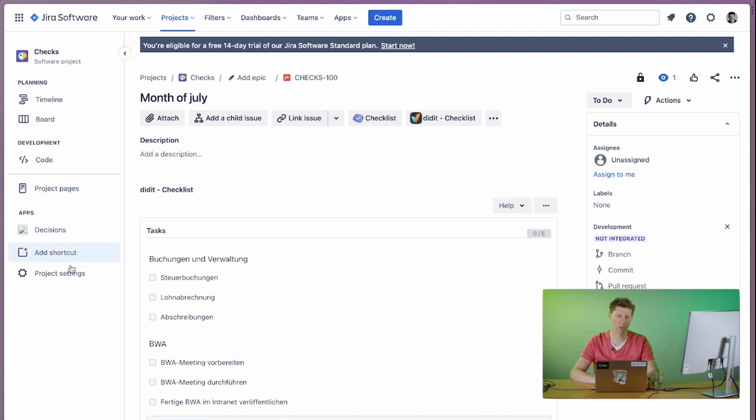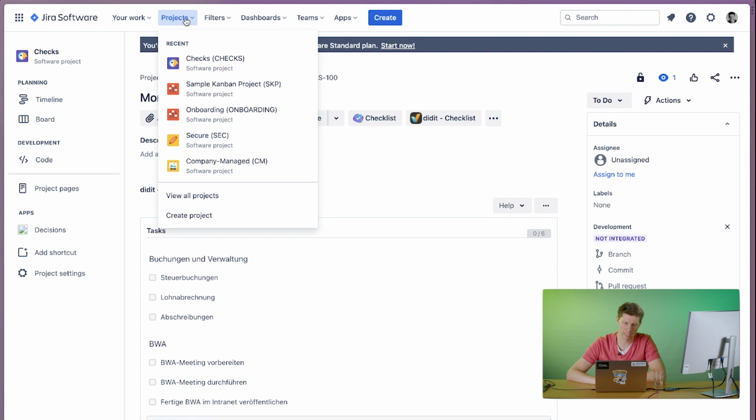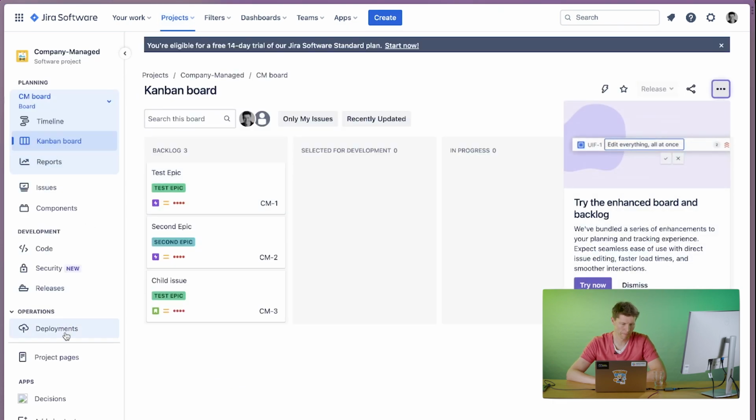There are so-called project validators and post functions. And bear with me, this is kind of deep into Jira. So if you're an admin, you probably know this already. But for the others, I'll try to explain as simply as possible. There's a company managed project here that I've prepared for that. There's a difference in Jira between team managed projects and company managed projects. Company managed projects have more configuration options. Team managed are easier to use.